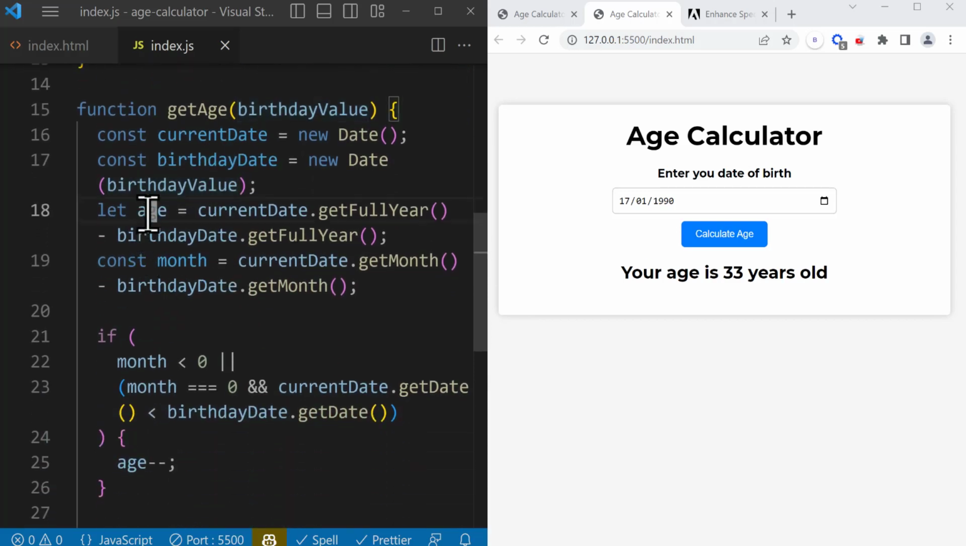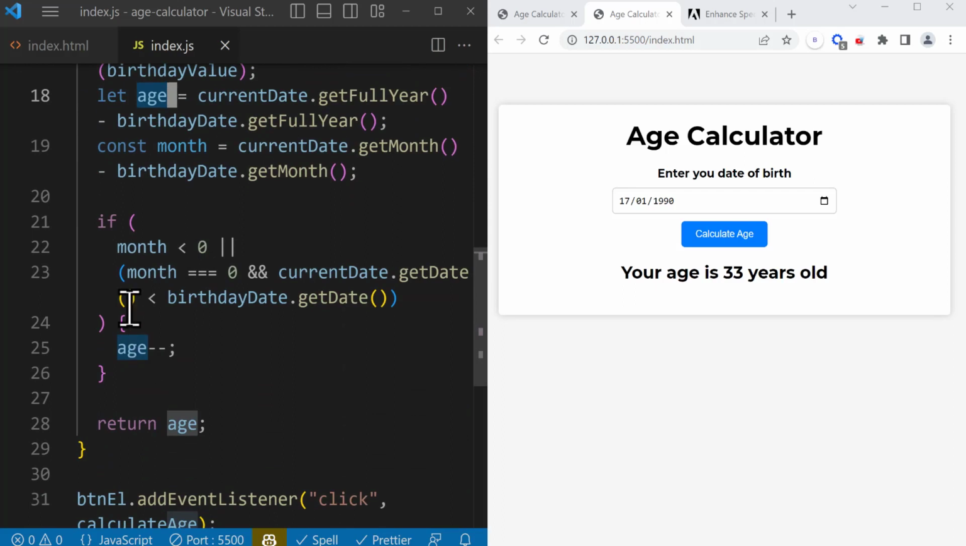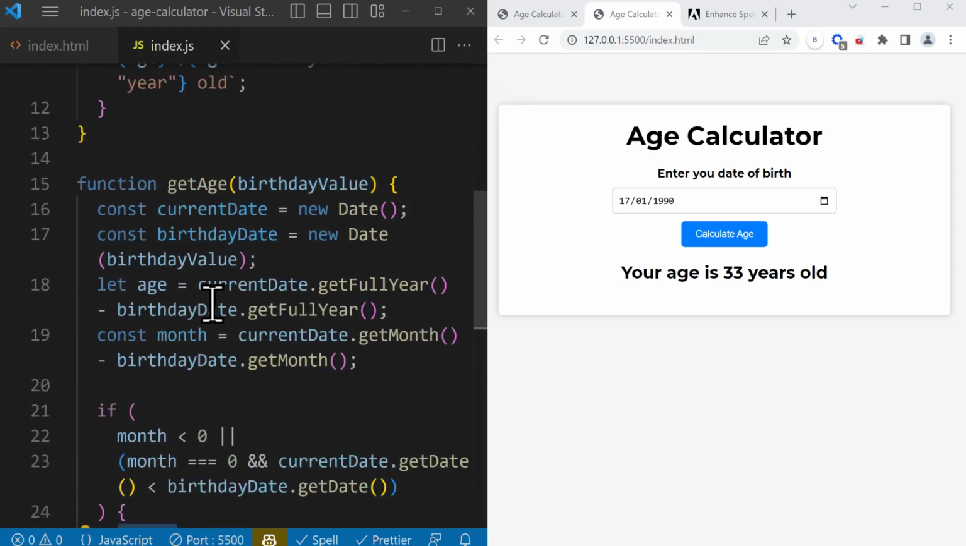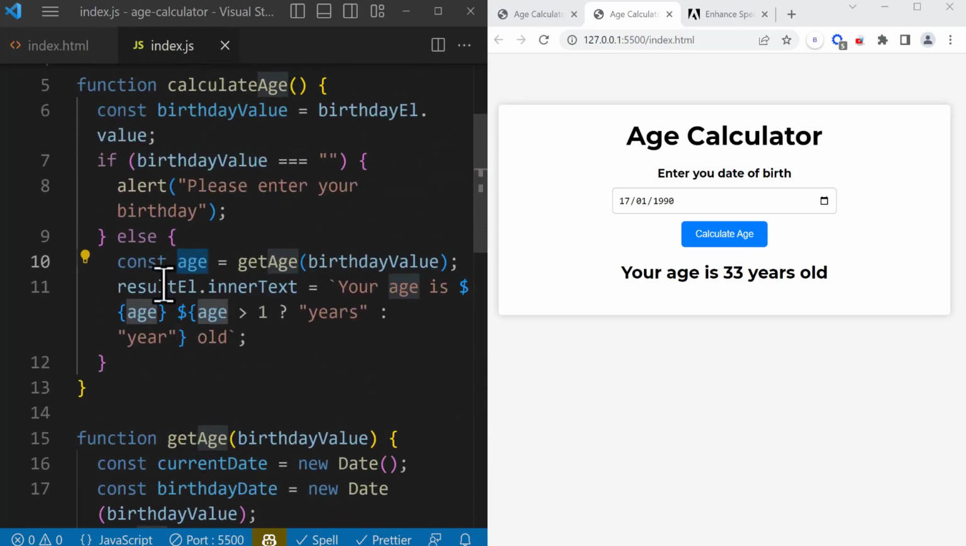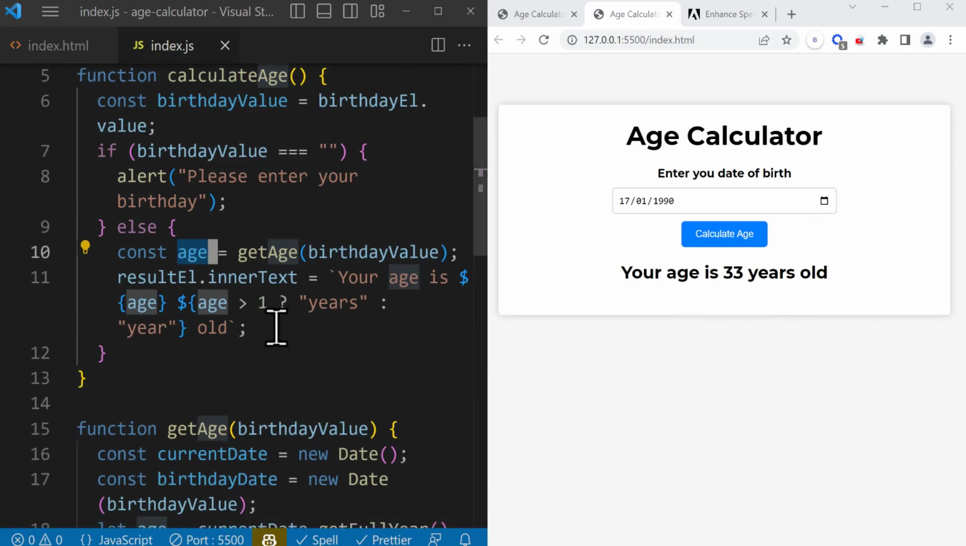We're going to calculate the age, and we have a condition: if the month is less than 0, or the day is less, if the month is equal to 0, we're going to decrease the age by 1, and we're going to return the age, get the age here. We're going to put this text inside the result element using innerText, and we just make a condition to always write down a correct sentence.